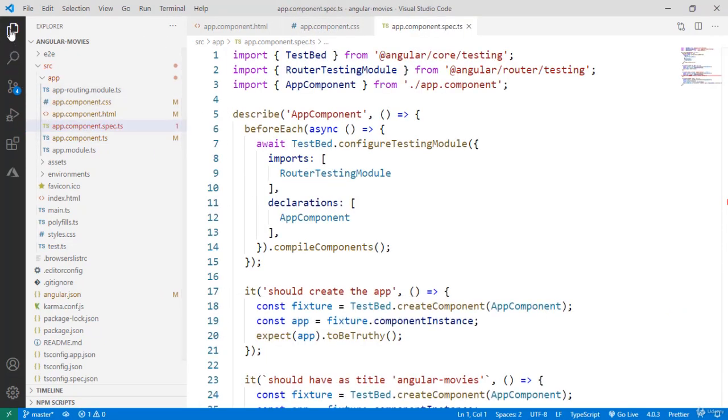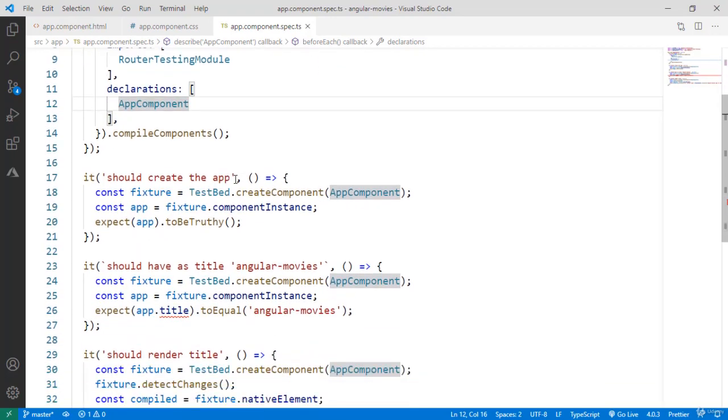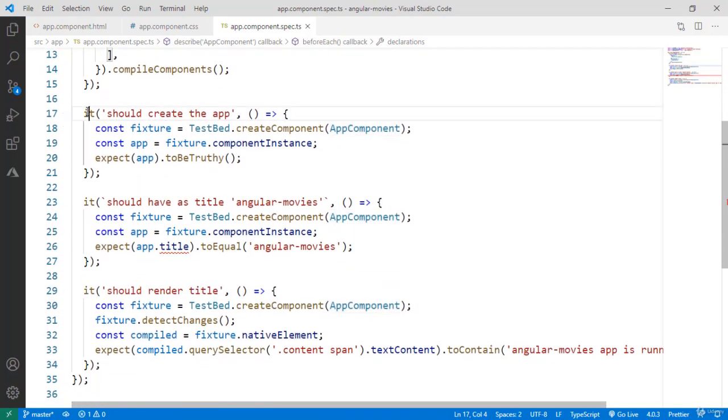is the spec file. In this spec file, we can put automatic tests so that we can do testing to our component. As you can see, we have our app component here, which is the title of this test suite. And here we can declare our app component, which is the component that we're going to use. And here we have 3 tests. Every test starts with it something, and then the body of the function.